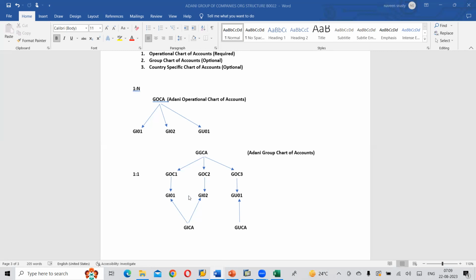99% of companies will go with the 1:n methodology. Remember this. What does it mean actually? Why will they go with the 1:n methodology? What is the advantage? 1:n methodology in the sense, for example, I am having 3 company codes which are situated in different countries or different places.